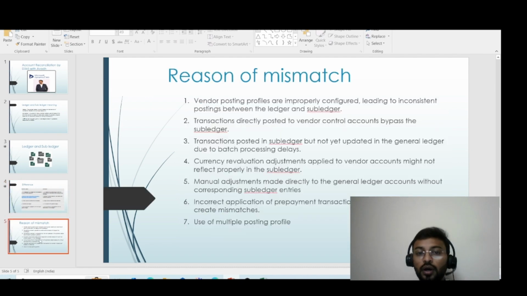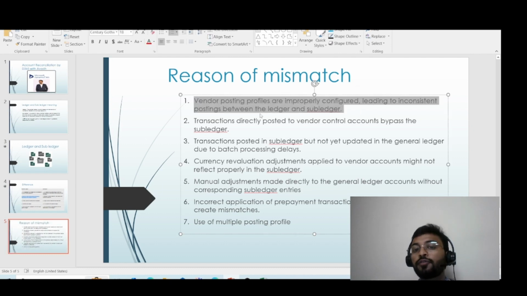So we have identified the mismatch, right? Now we'll discuss the reasons and root cause of the mismatch. We'll discuss the first problem. If we have made changes in the posting profile, and we have not properly or have improperly configured the posting profile, then there is a problem in the ledger and sub ledger, right?